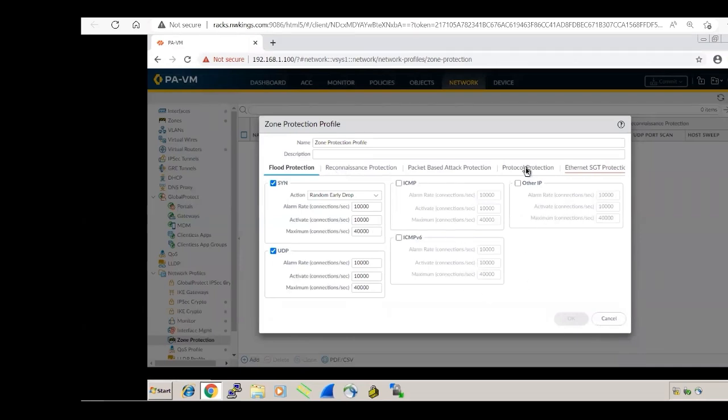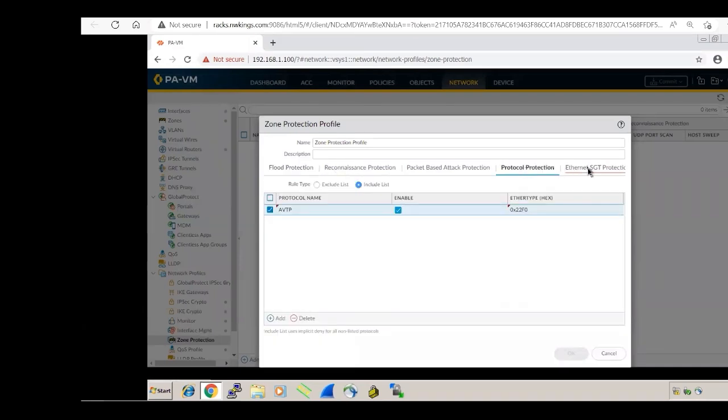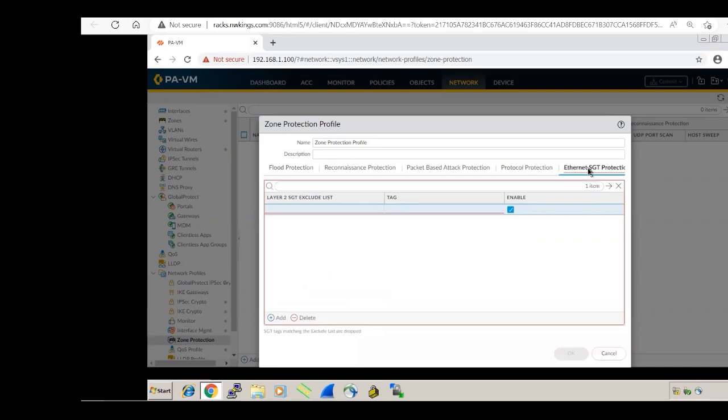Okay, so where were we, guys? Ethernet SGT protection. Ethernet SGT protection is Cisco proprietary. So if your device is part of a Cisco TrustSec network, any traffic coming from that is going to be identified. So my firewall can inspect the header.